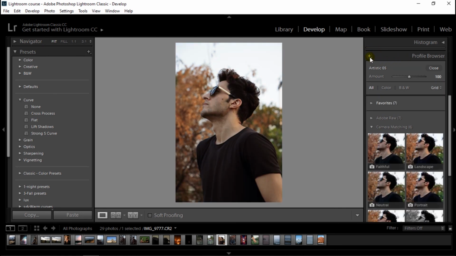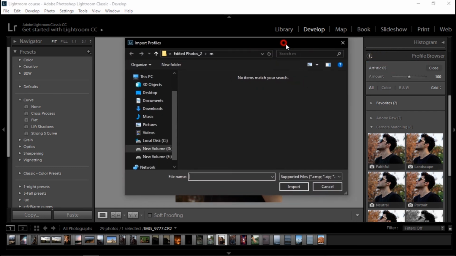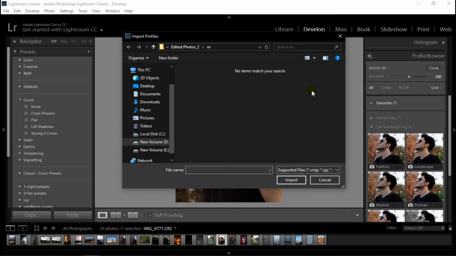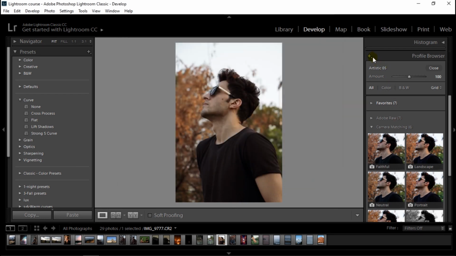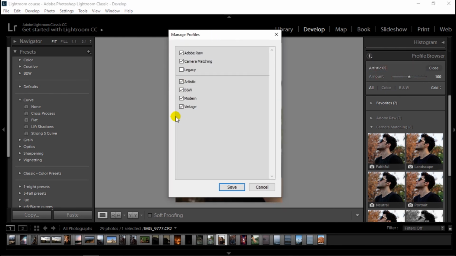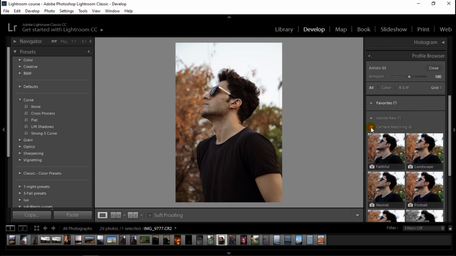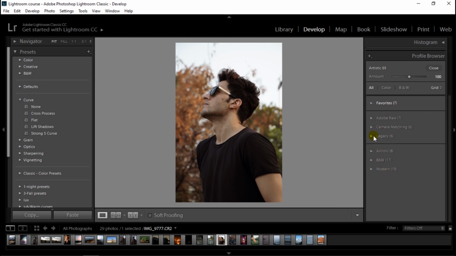And at the top, we have this plus button. The first option is import profiles. We can also import external color profiles ourselves, and we can use it by this button. The next one is manage profiles. You can hide or display the profiles that are hidden by default with this manage profiles. For example, this Legacy wasn't here before. I will add it back and I will hide this Vintage category. And we see that the Legacy is added and the Vintage category is hidden. I will add them back because we will need it, and save.